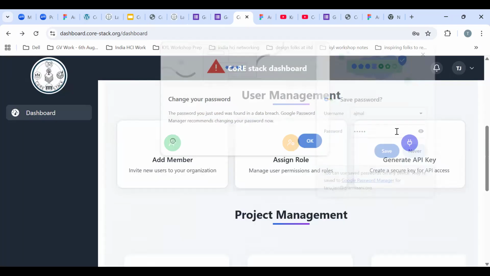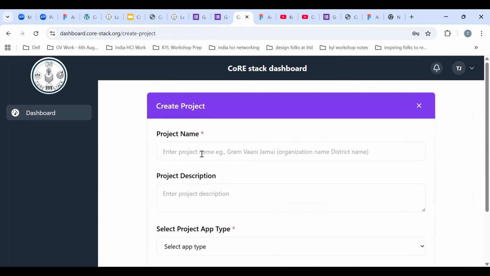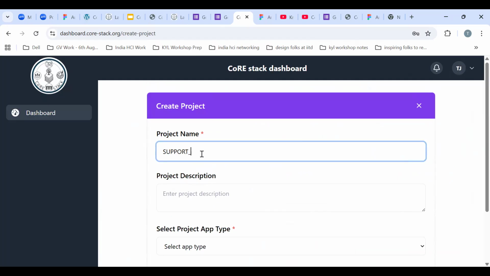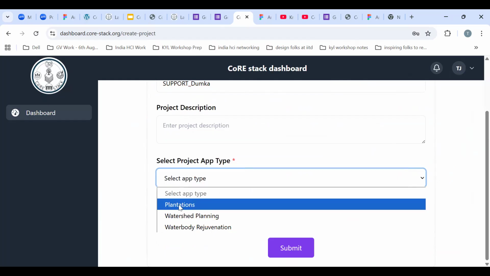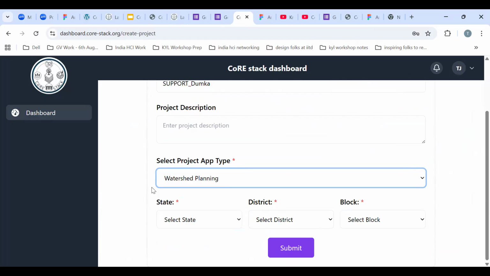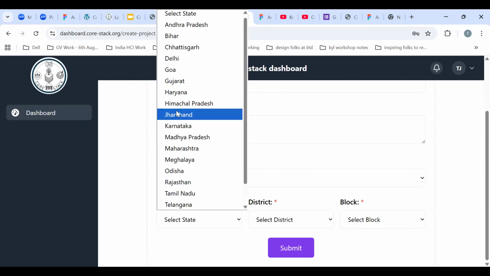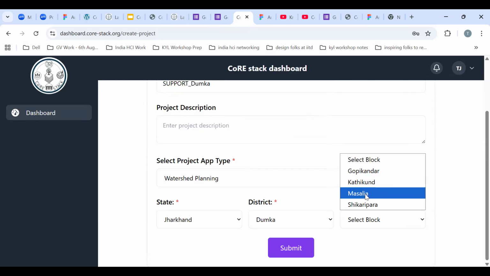Once that is done, you can then also create the project with which Ajmal might be associated, right? So the project naming convention can just be the organization name underscore the district in which that project is active. You can then indicate the type of the project, whether it's related to plantations, watershed development, water body rejuvenation. Currently, Commons Connect has an end-to-end pipeline for watershed planning. So all of your projects in that space can be integrated with Commons Connect directly. Mention the location and submit the form.